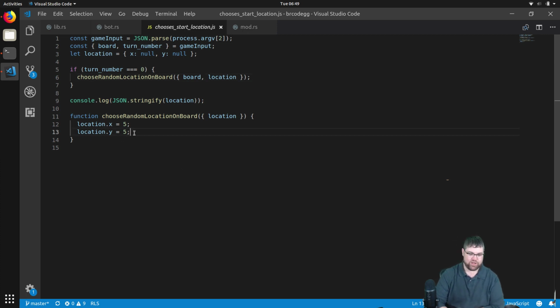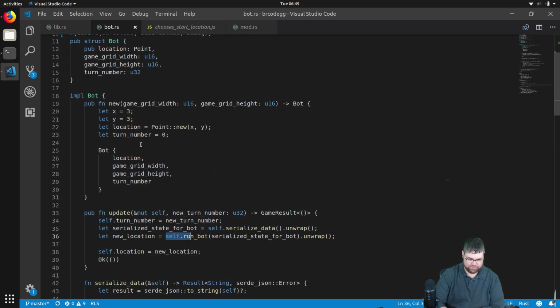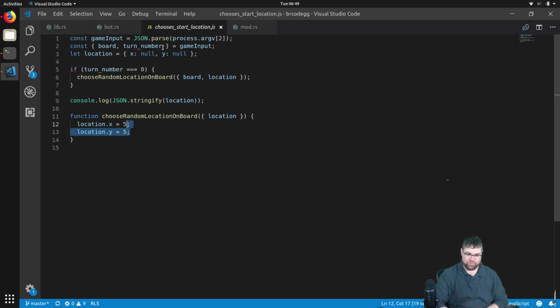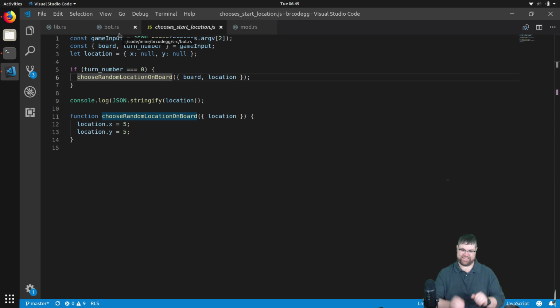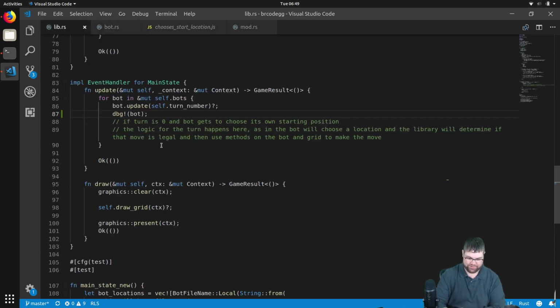All right, so this is choosing location 5-5, and if we remember, the bot is set with 3-3 to begin with. So 5, that means it actually is being set and updated, and we can change this and make it an actual random location. I'm not going to do this right this second. So let's now see if in the library we can get it to actually show up. So we have the debug bot. We can look at that later.